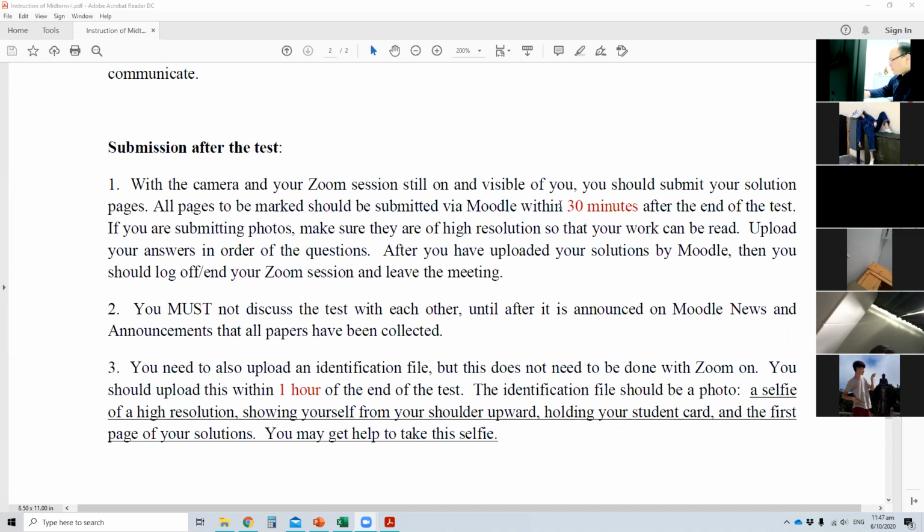So this is for the purpose of letting us know the person taking the exam is truly you yourself. Okay, so you need to give us a selfie of high resolution showing yourself from your shoulders upward, holding your student card and the first page of your solution. All right, so for example, if this is the first sheet of my answers, I need to take a selfie like this, all right. Make sure it's high resolution.